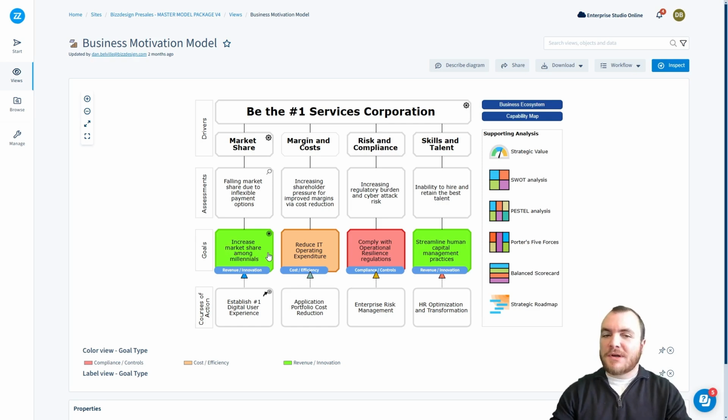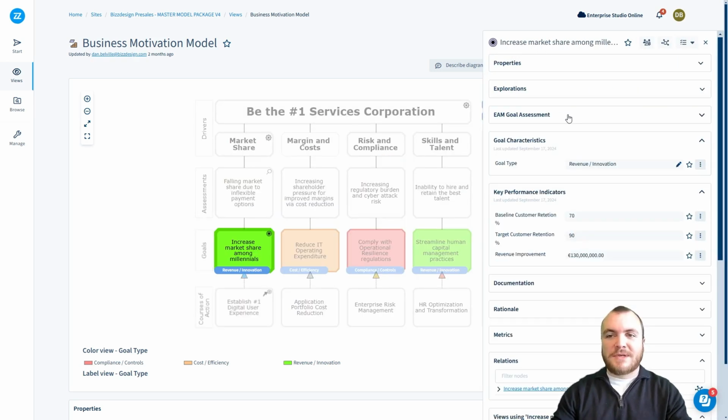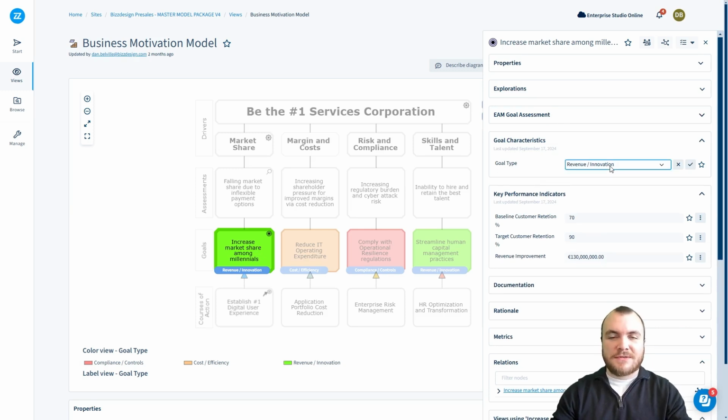Looking at increased market share, we can see that that goal's type is revenue and innovation. I can click on this goal and see some further detail that's been captured. Here we can see the goal type, which is revenue and innovation, and I could change this to a different goal type. I also have some key performance indicators captured on this goal, specifically customer retention. Because this is a goal related to revenue, we're concerned that maybe we're losing some of our business to our competitors. So customer retention is currently 70 and we'd like it to be 90, and if we can get there, we'll see a revenue improvement of $130 million.